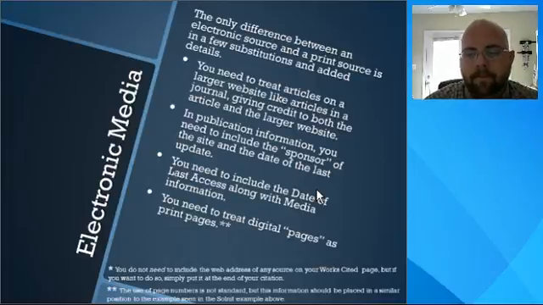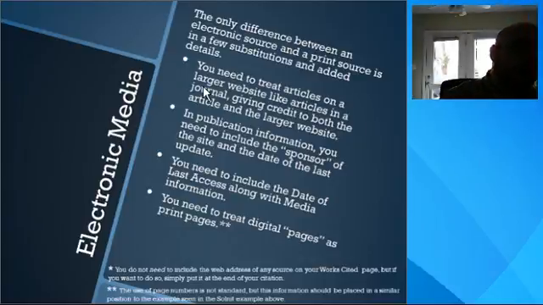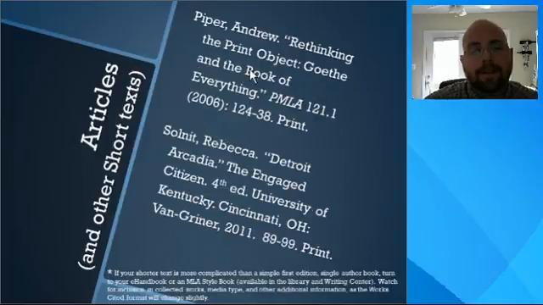Right? You do want to treat digital pages as print pages, meaning if I go page 1, page 2, page 3 in an article, then you want to put that down as page 1, page 2, page 3. Okay? And then this is an important part. If I have a larger website, I'm going to treat that like a longer work. And if I have an article on a website, then I'm going to treat that as a shorter work on that larger work, similar to this.